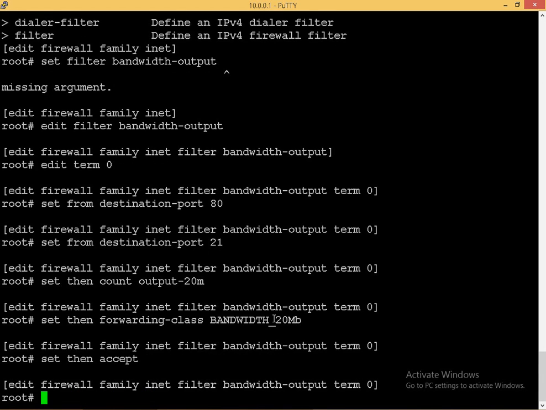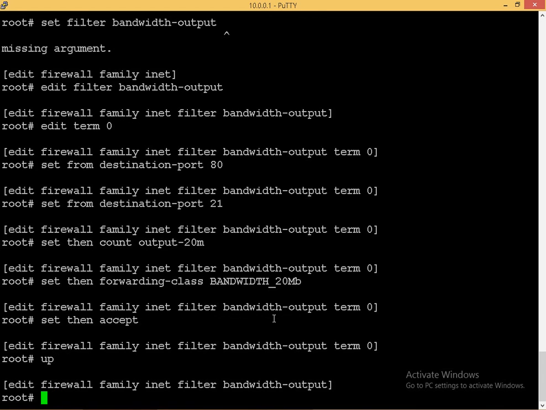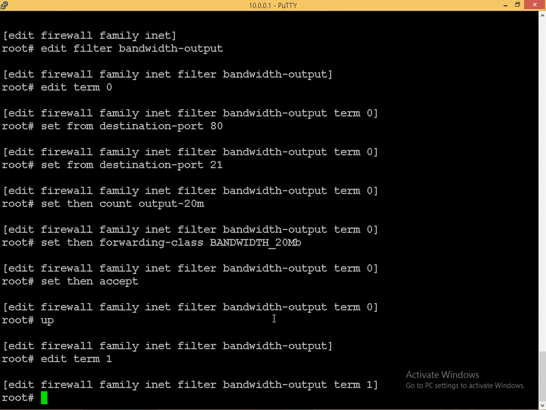Okay, so we looked at ports 80 and 21. Those are going output now instead of input. They're still going to get policed with our bandwidth 20 meg forwarding class. I need to classify everything else as 56K traffic still. I'm going to go up a level in the configuration, do edit term 1, and we can just go through these same rules we did before here.